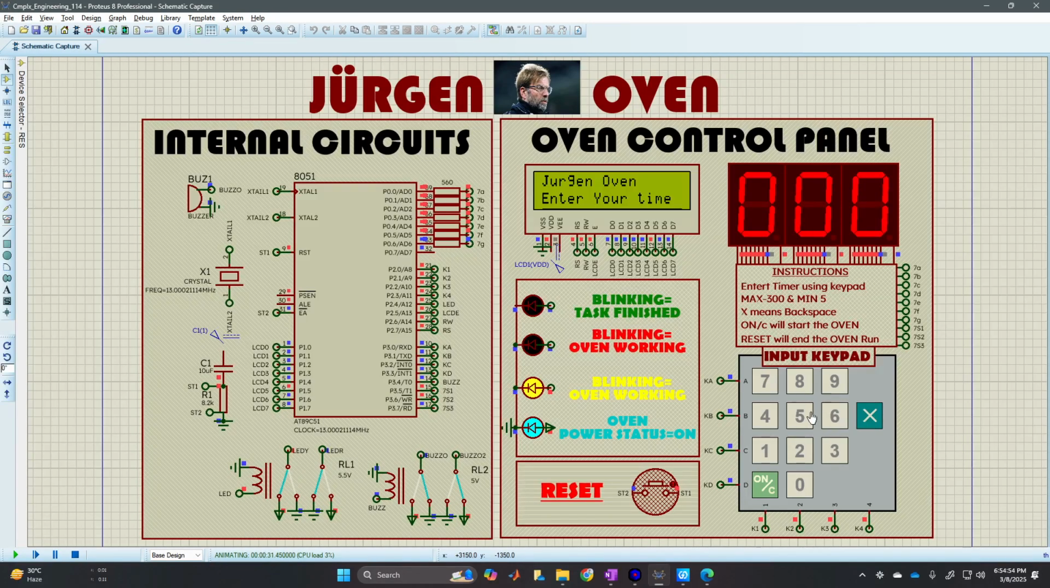So if I give my time more than 300 seconds, for example 500 seconds, and after giving my time, here is the on button. I have to press this to start my oven actually. It has started from 300 seconds, as I have given my time more than 300 seconds. So let's reset this again.